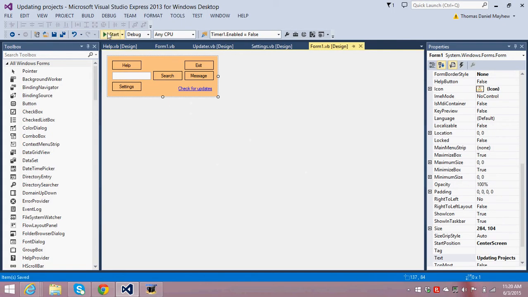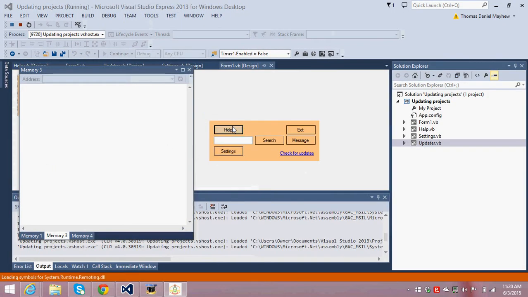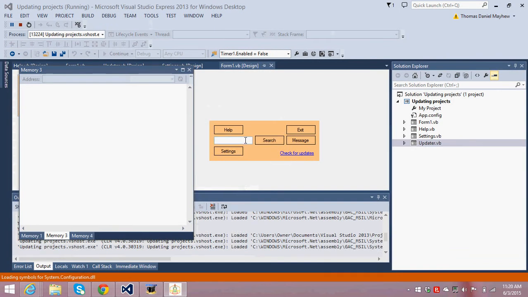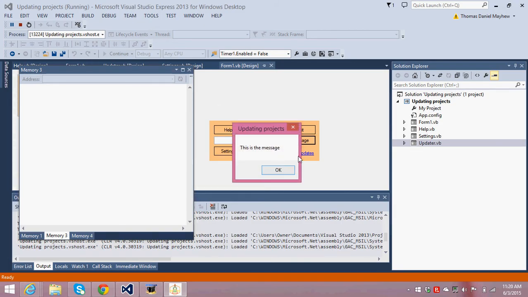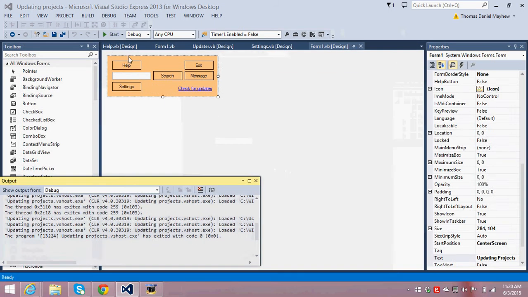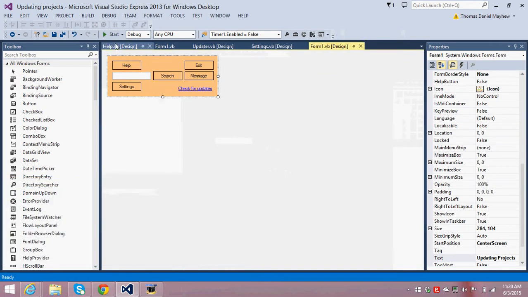And let's debug the program, test things out. Exit works. Okay, let's start again. Of course, that all works, I know. Okay, right. Settings. Okay, good. So now let's work with the help.